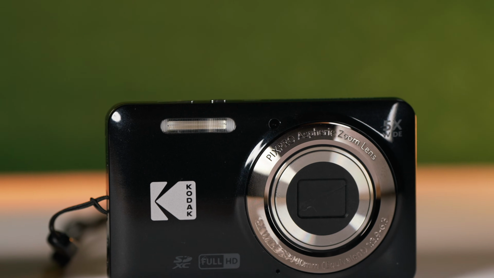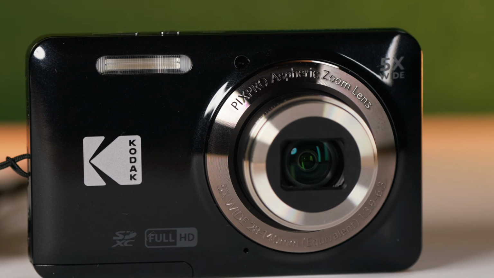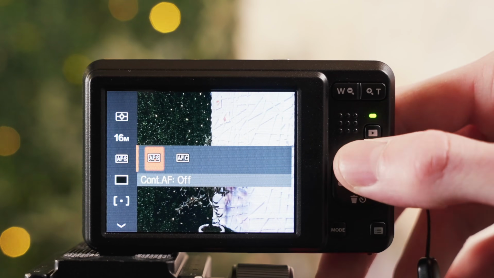What's going on? In today's video, I'm going to walk you through the best photo and video settings for the Kodak PixPro FZ55. So I'm going to jump into the menu, go through all the different settings and explain exactly what they do and what I'd recommend setting it at.